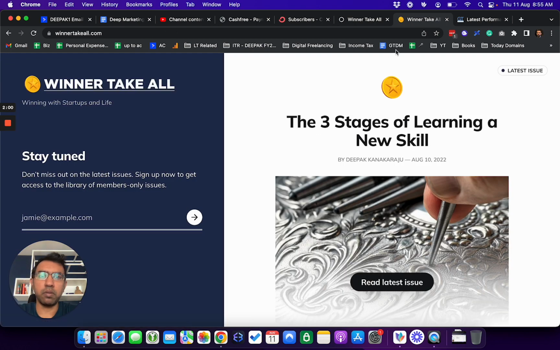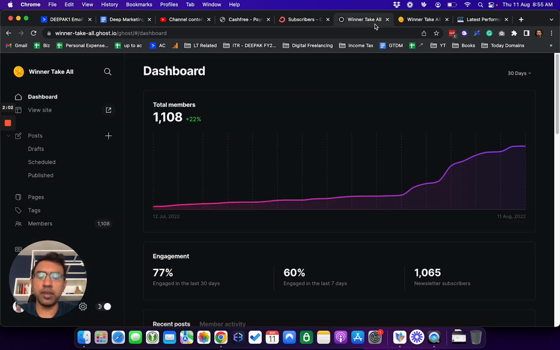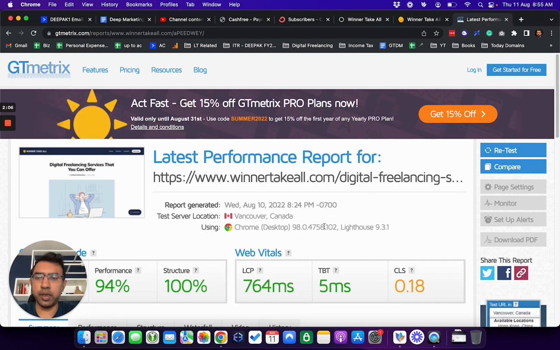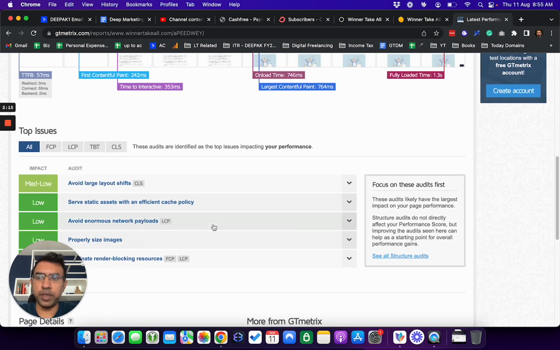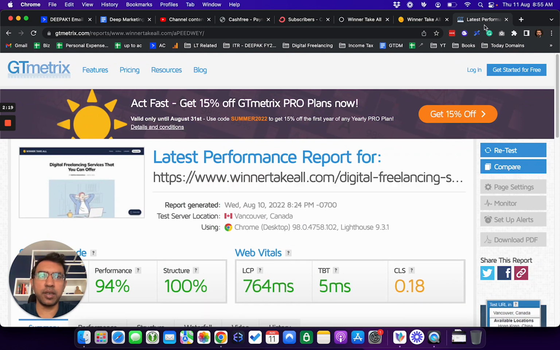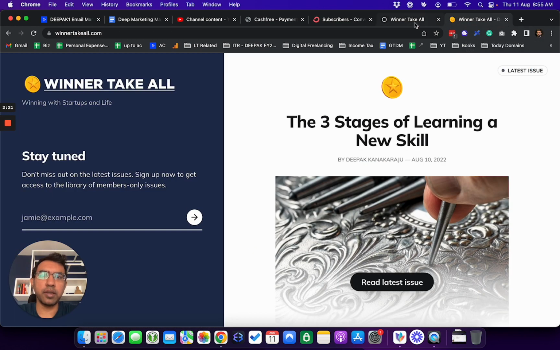And I also like to send out my blog post as an email to all the people who are subscribed. So in the meantime, let's have a look at this. You can see performance 94%, structure 100%, it's grade A in terms of page load speed and everything. So everything is optimized to the best extent, and that is what the Ghost team has done.